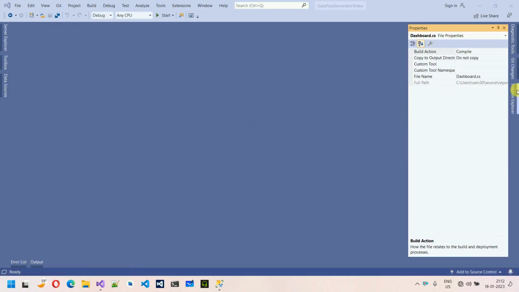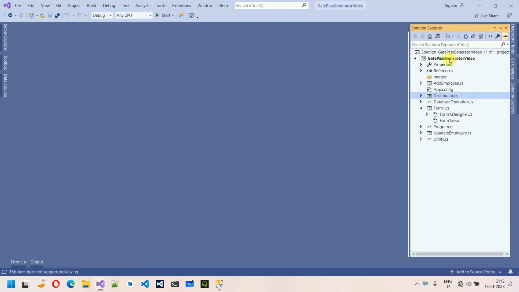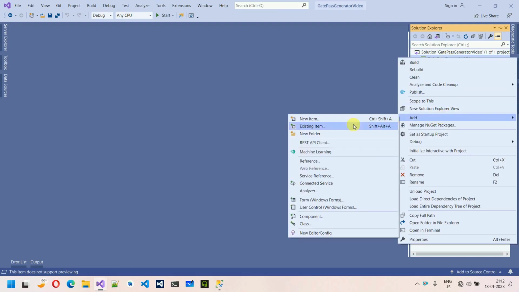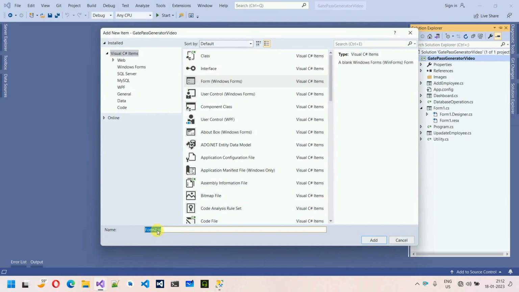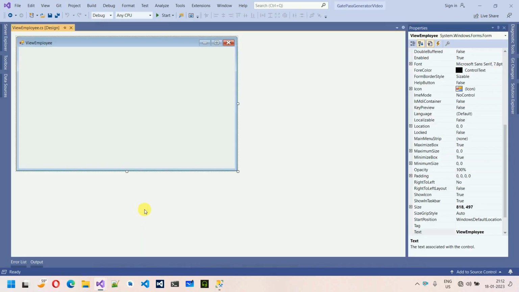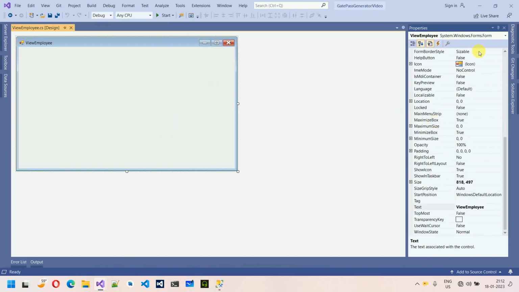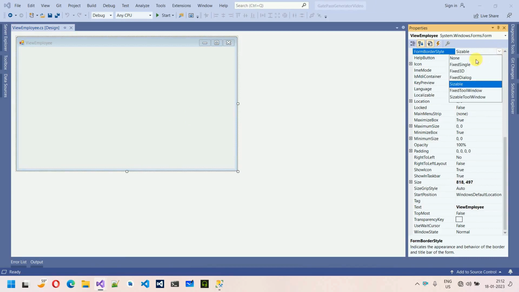First, go to the Solution Explorer, right click on the project name, click on Add, and select a form. I'm going to name it view employee and press enter, and this will add a new form. After this, we have to change some of the properties. First, change the form border style to none.